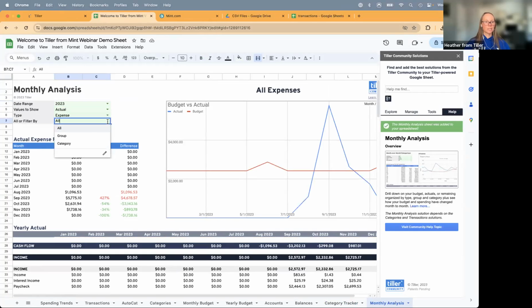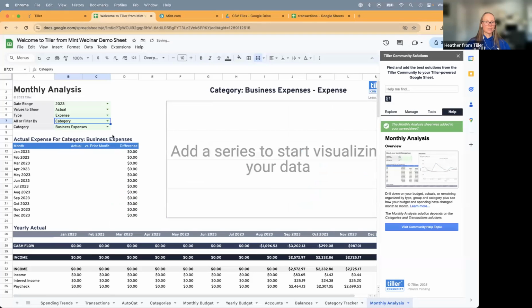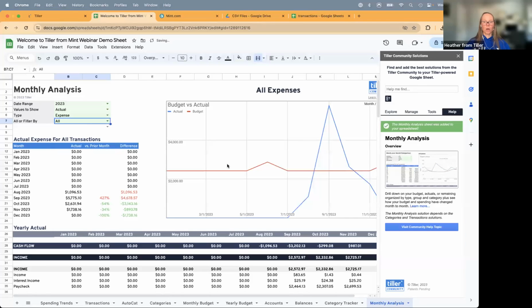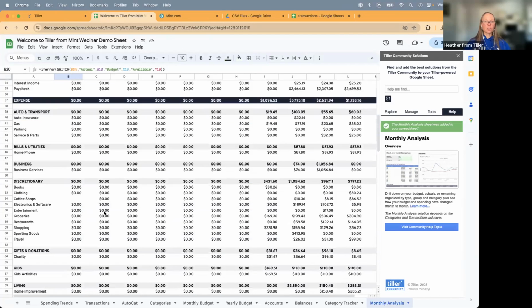I can look at my expenses, and then I can choose a specific category. If I want to see the visualization here of my actual versus my budget for my gas category, or if I want to just use all, I can get that total. And it only has data back from August, because, like I said, I didn't have a lot of data in Mint, but it gives me the month over month. So, what was the difference between October and September? It's going to give you some analysis there. And then you can drill down.